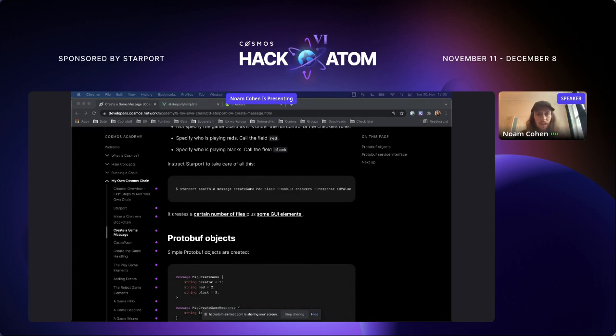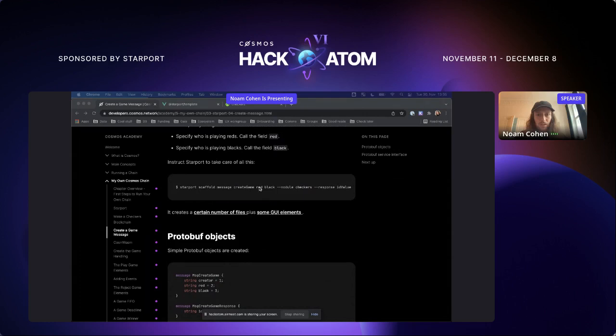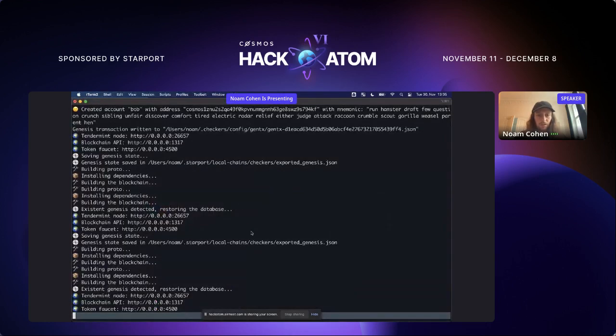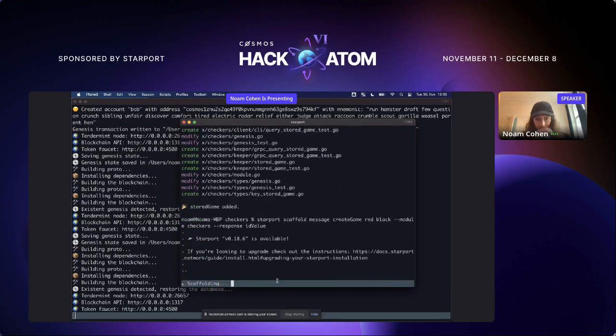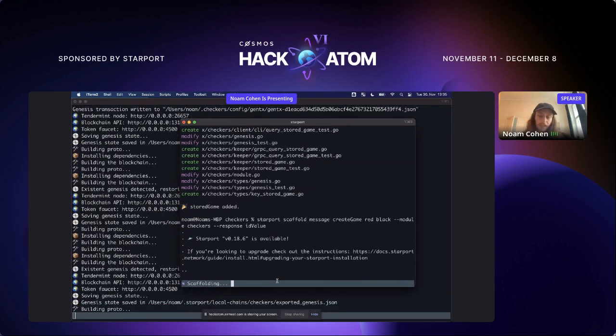So for that, we can just take this particular instruction, and let me just get this other one open again. Starport scaffold, this time a message. It's going to be called create game. It takes the input red and the input black. It's connected to the module checkers, and its response is going to be a variable called ID value. And there we go. This, again, takes a little time.